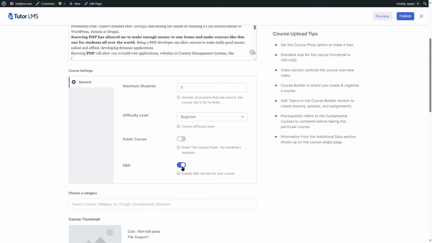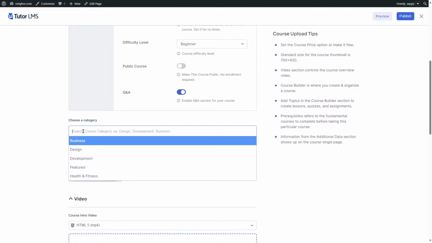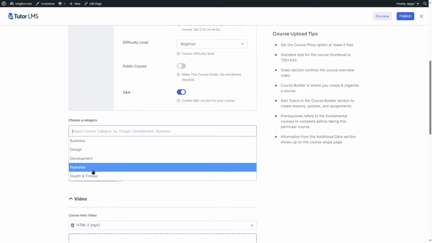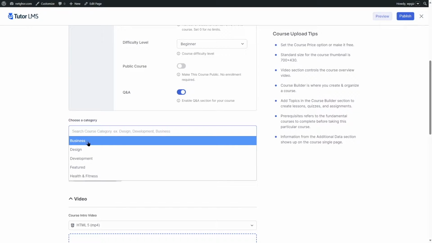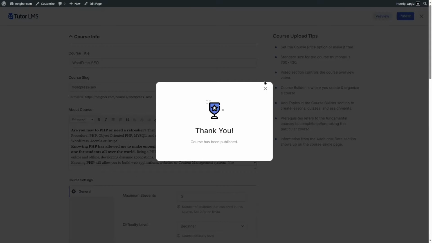We're going to scroll down, and the next section, it says choose a category. From here, we can choose a category. If I click over here, you can see that we have so many categories. If you want to create course categories, you can do it from your WordPress admin dashboard. Let me quickly show you. Let's publish this first, okay?